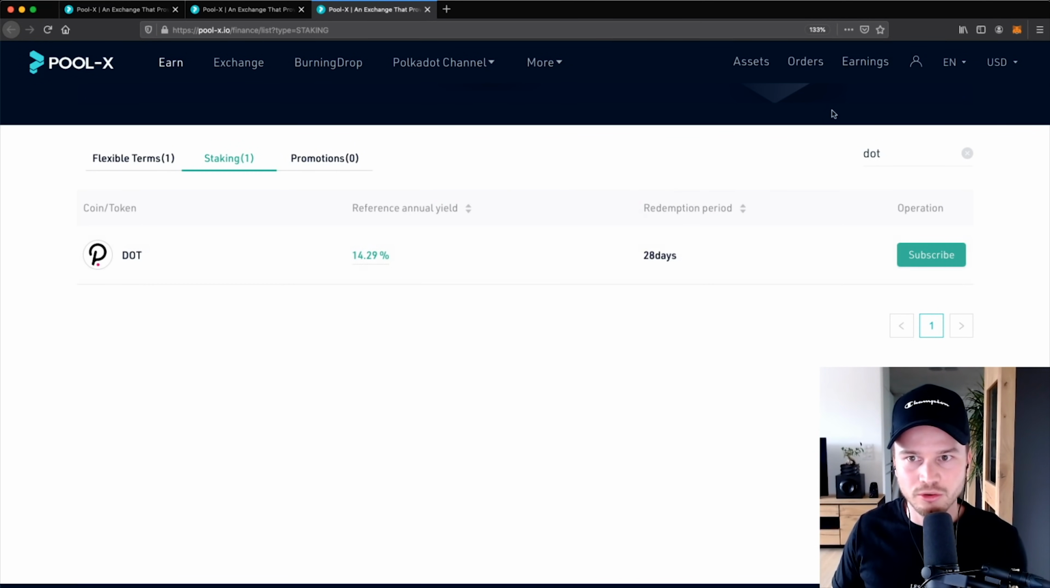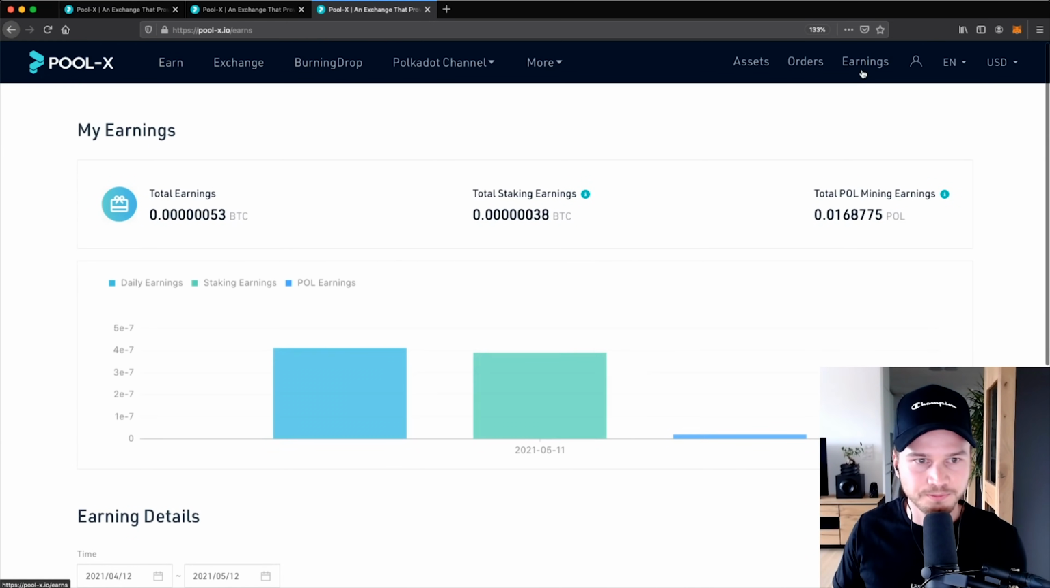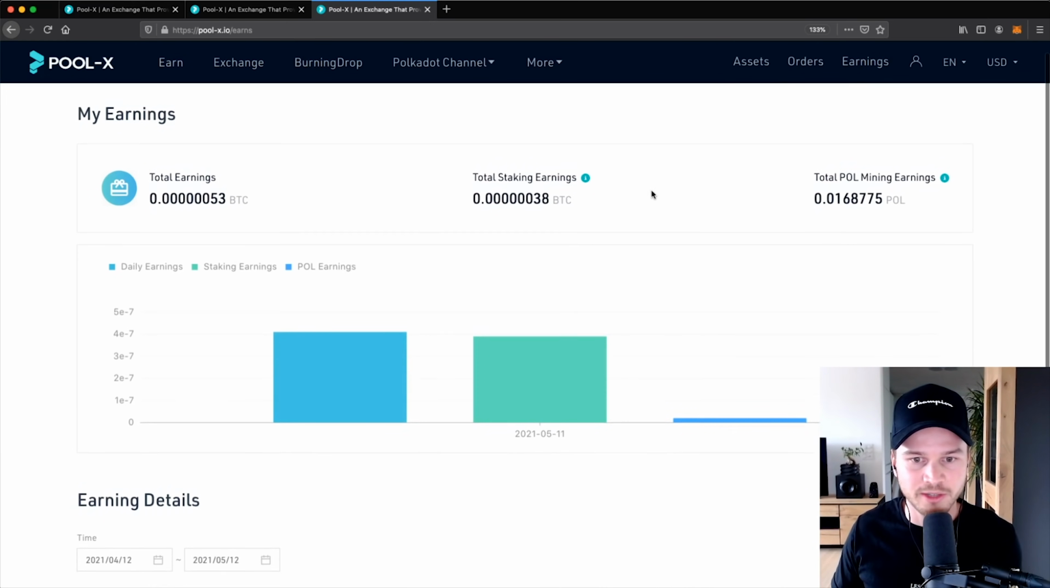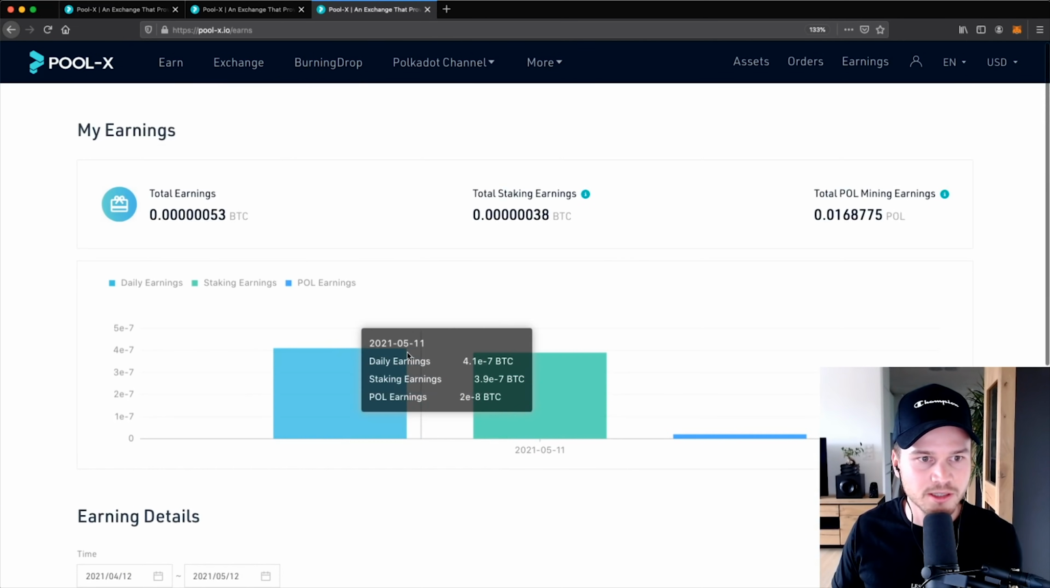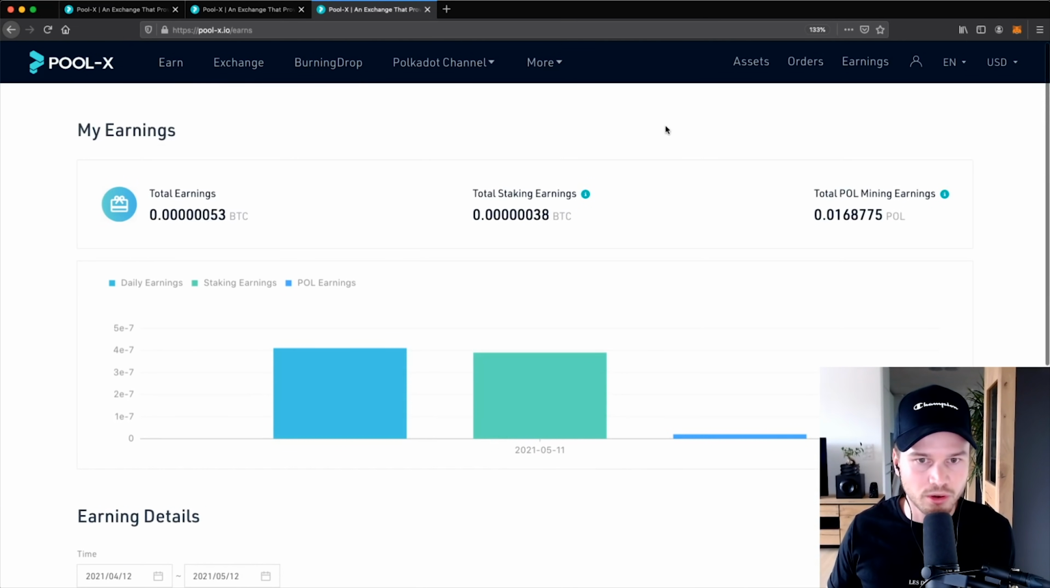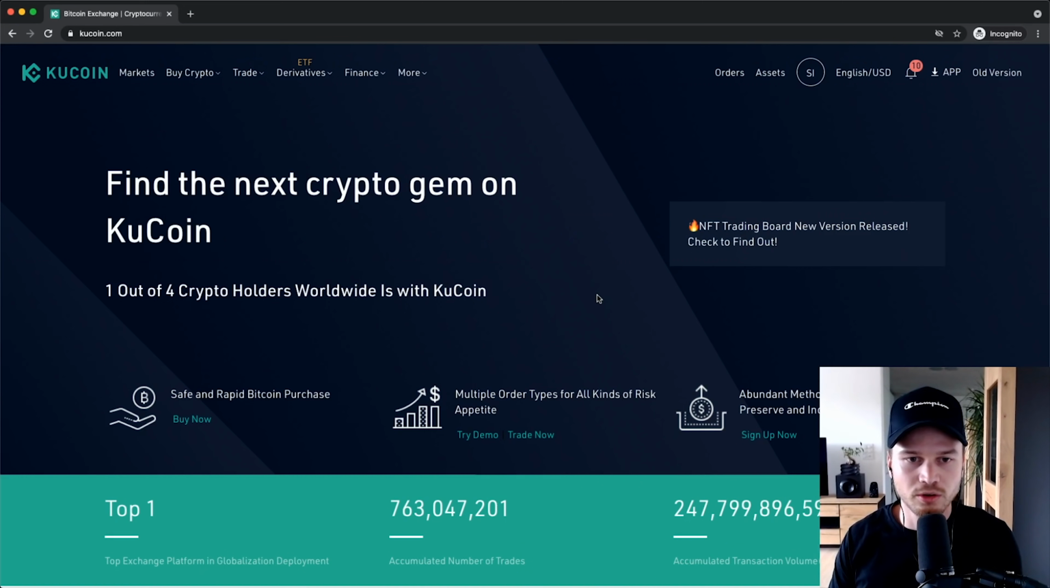And then you can go to earnings as well. And then after a couple of days, you will see your earnings right here. So basically every day you're going to see earnings coming in to your Pool X account.